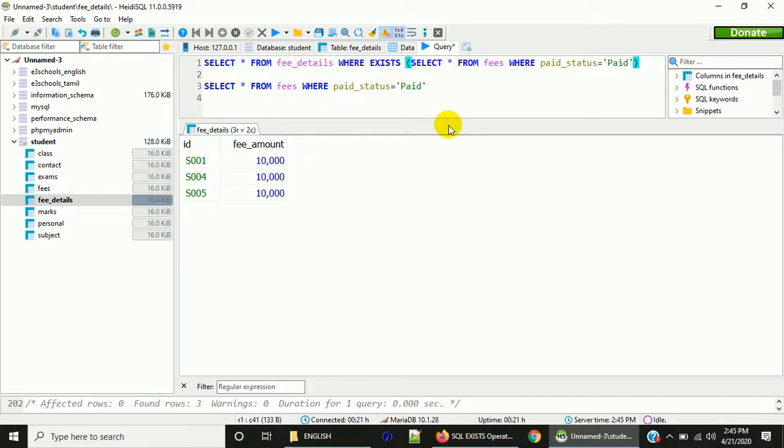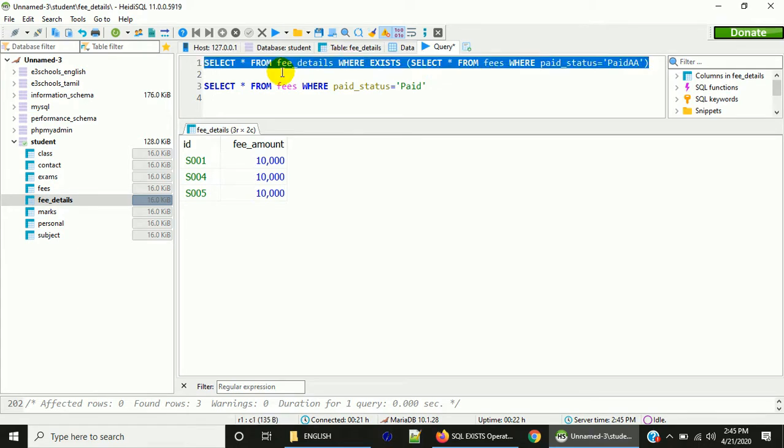Now, in order to cross verify the condition, I'm going to make a small change in the where clause inside the subquery so as to return 0 records from the subquery. So in case the subquery returns 0 records, what is the exact condition? This exist condition becomes false. So this main query will not be executed. Instead, it will return a 0 result set, 0 records.